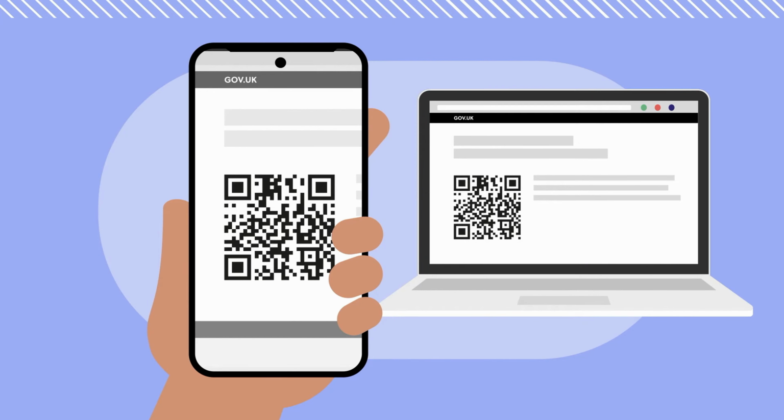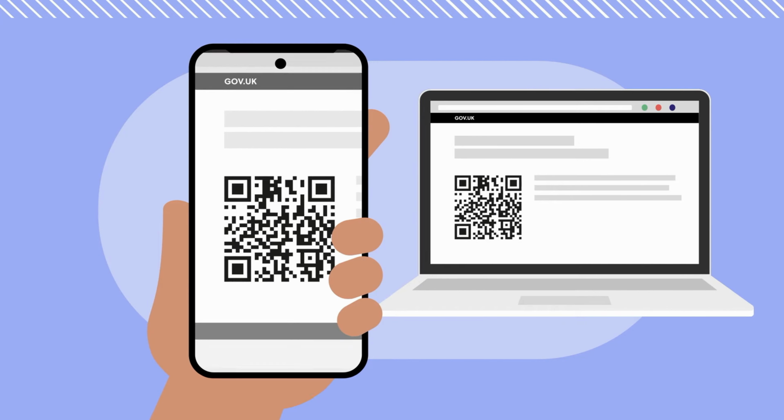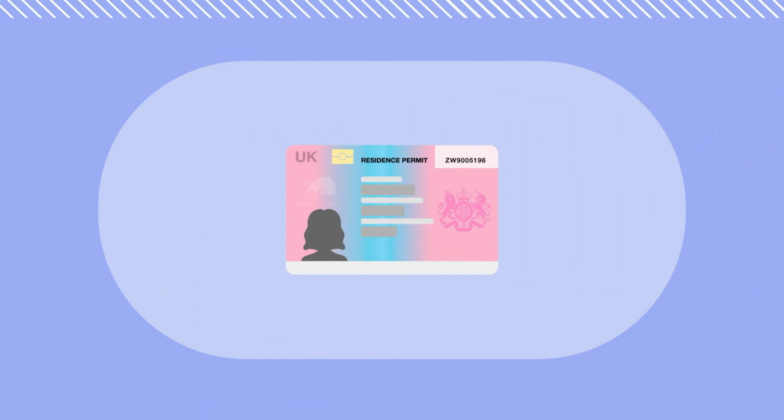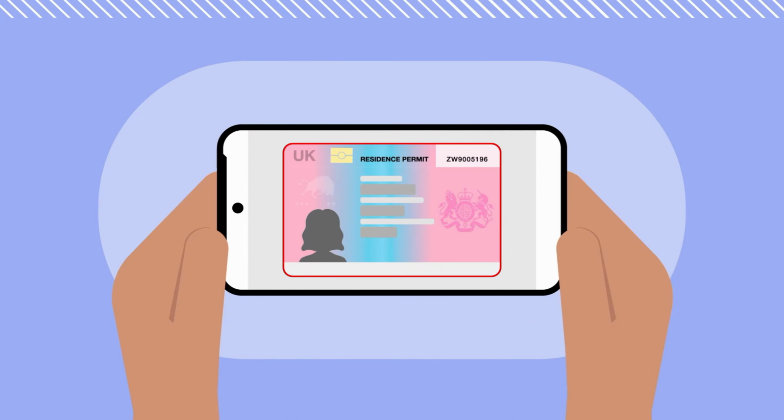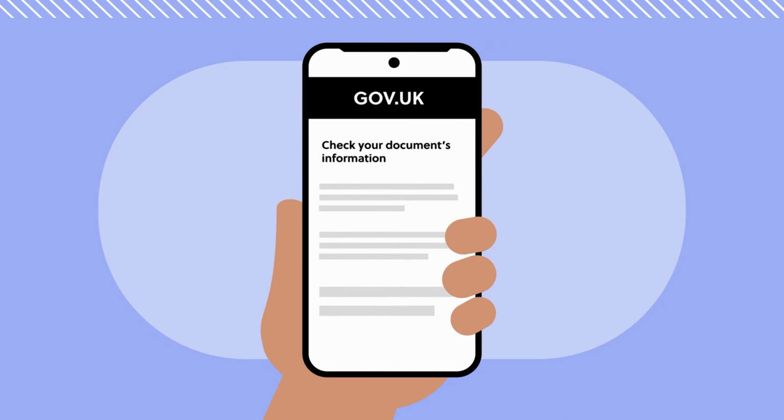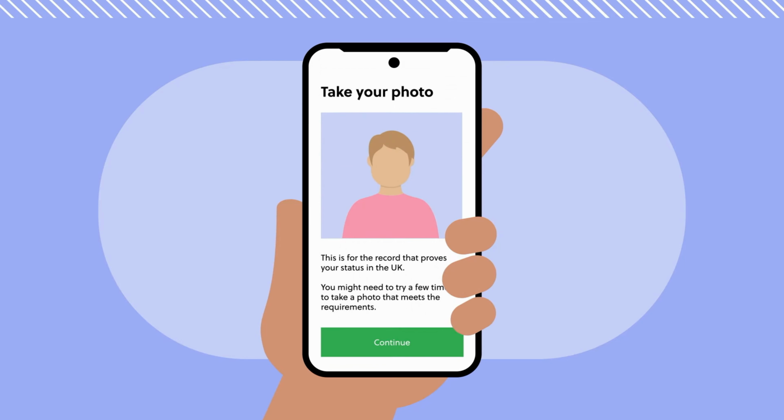After opening the app, follow these steps. Take photos of your BRP. You will need to take clear pictures of both sides of your BRP, Biometric Residence Permit. Make sure the details are visible in the images. Scan the BRP chip. Position your BRP over the NFC reader on your phone as instructed in the app to scan the chip embedded in the card.